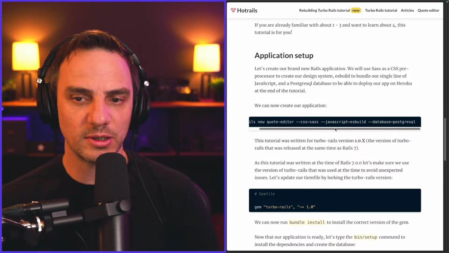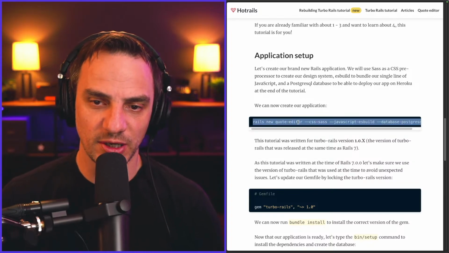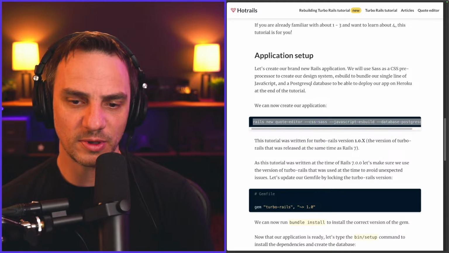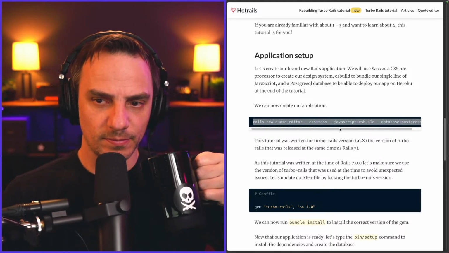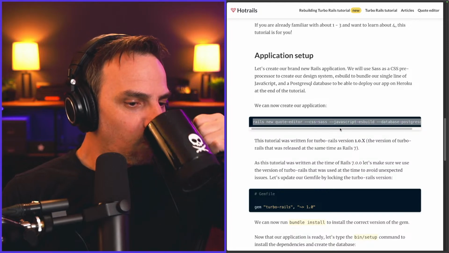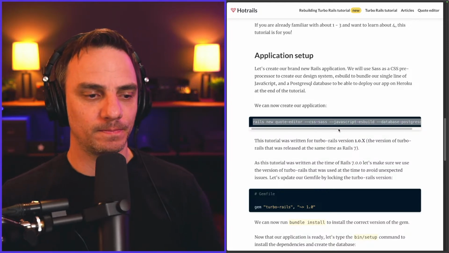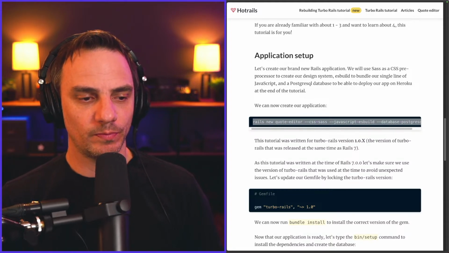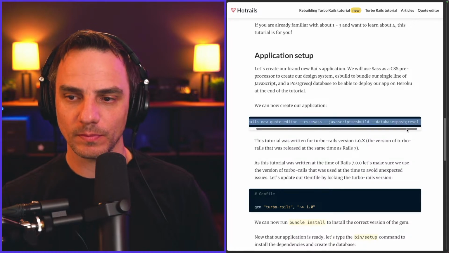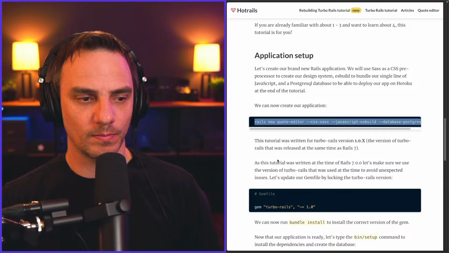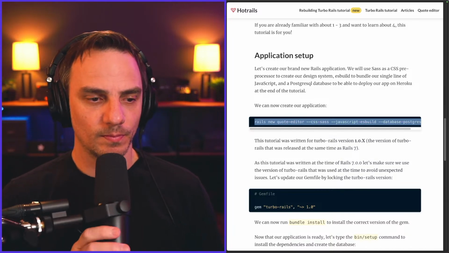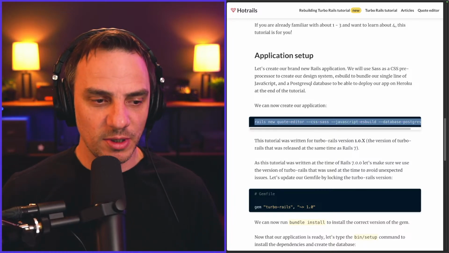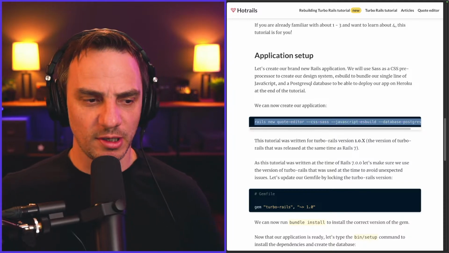Yeah. Let's do it. We're just going to follow verbatim here. So let's just copy and paste. We'll go ahead and create our application. There we go. Installing all those dependencies. So yeah, this should be fun. It should be a fun little experiment.